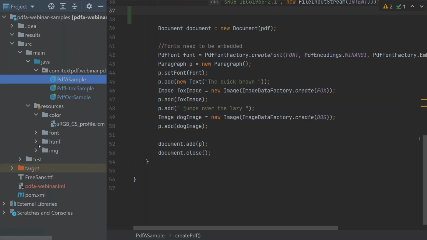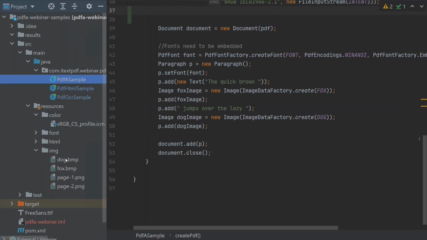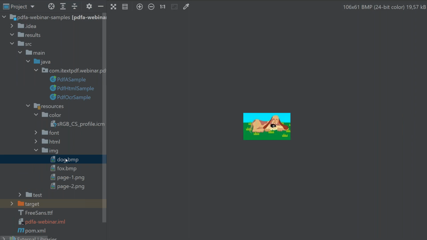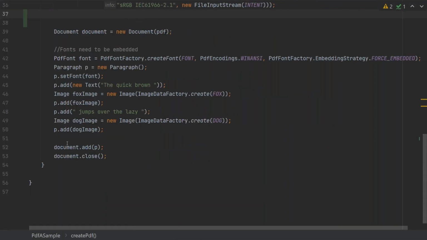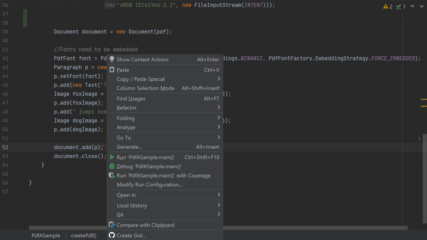In this case, I've got two images. To no surprise, it should be a dog, which it is, and a fox. Again, that's also a fox. So we then add that paragraph, which is named P, to the document, and we close the document so that it's ready to be written to the output.